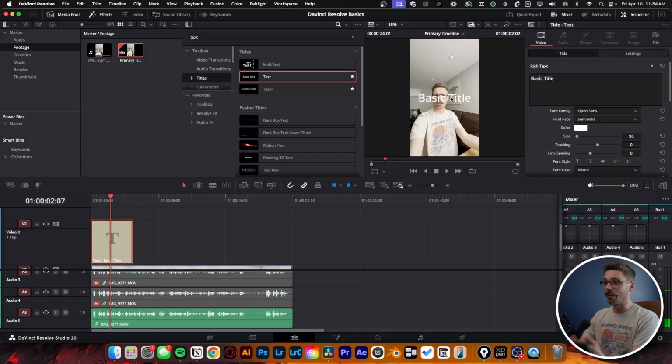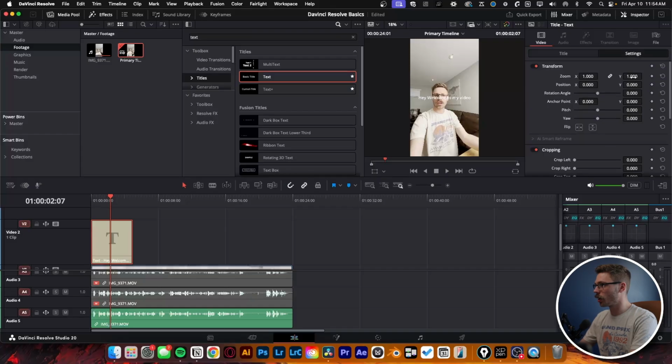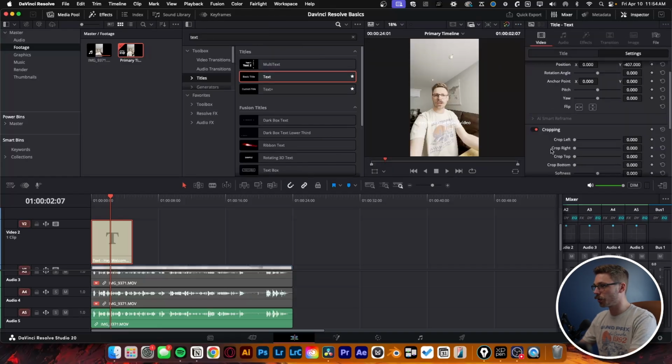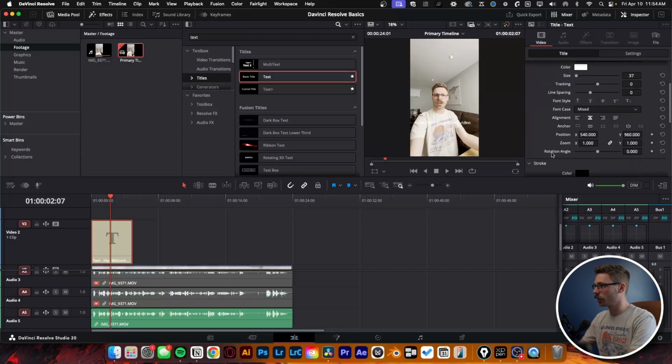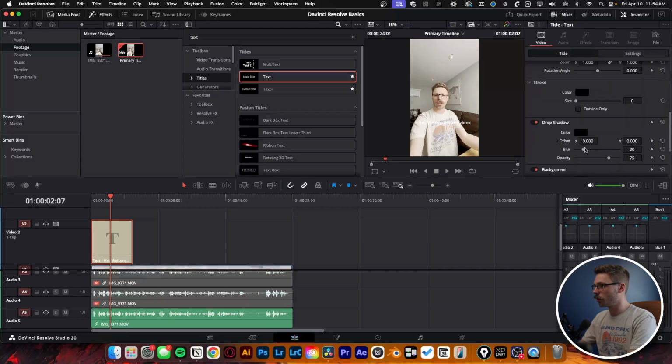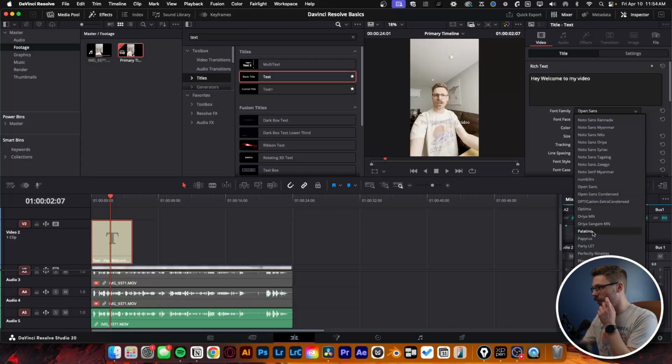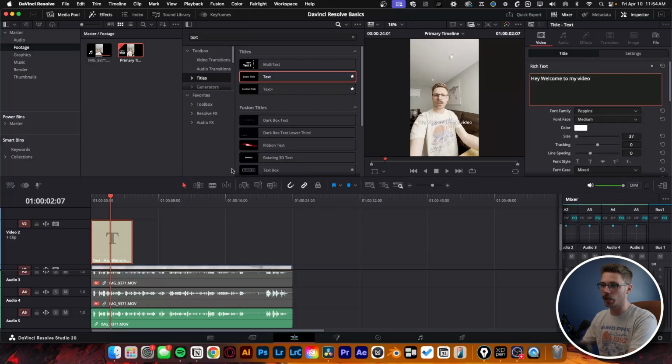And unfortunately, in the free version of DaVinci Resolve, you are going to have to do this by hand, which is not ideal. You pretty much come in here, you would type, hey, welcome to my video, something like that. You can shrink the size of the text. You can change where it's positioned via our inspector settings. And again, if that isn't there, click inspector and reopen it. We can go back to here. We can add a little drop shadow. We can make it easier to see. You could change the font. I don't know. Let's do Poppins probably.